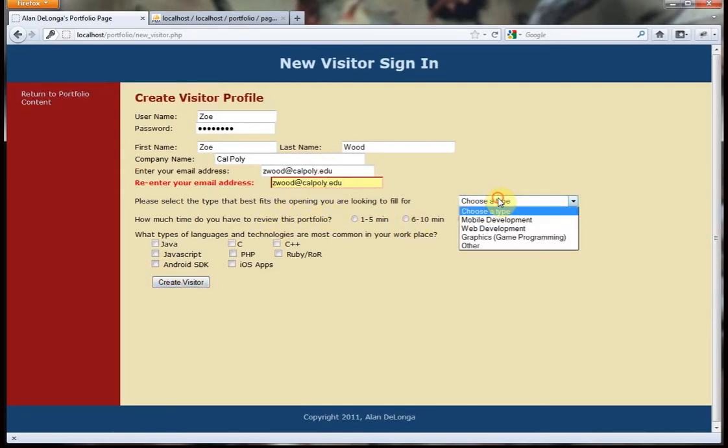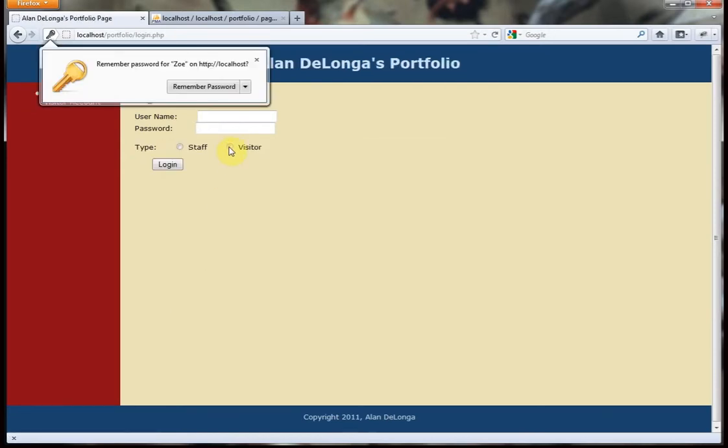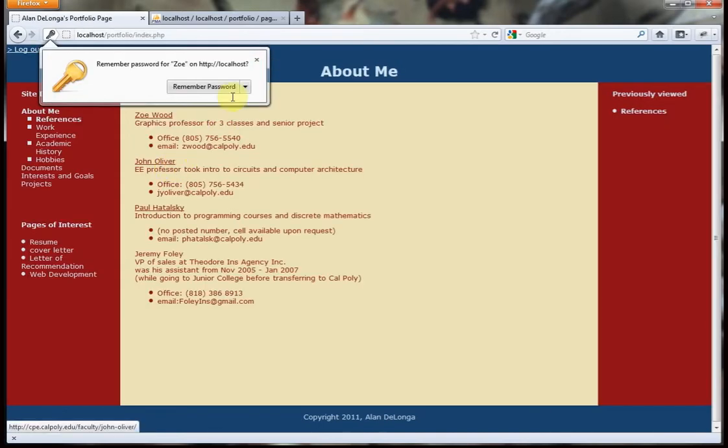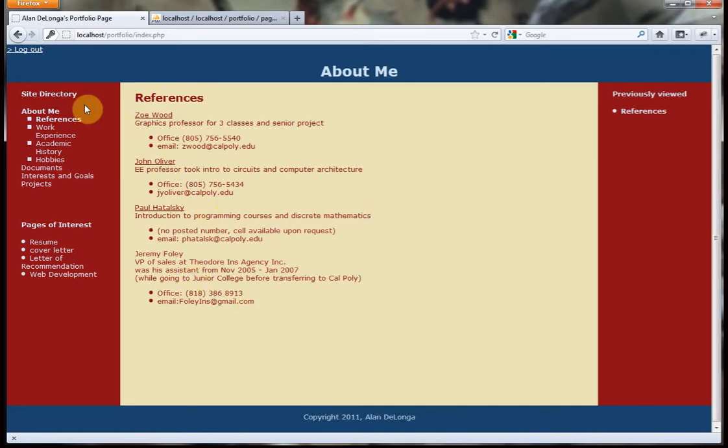So there we go. And through what you select after you input your information, I've set up to pull up pages of interest based on these important aspects. So I create a visitor and I can log in. And now I can access all the content.